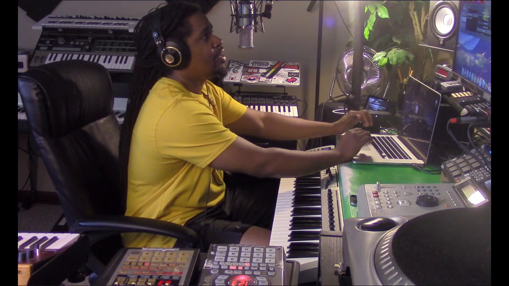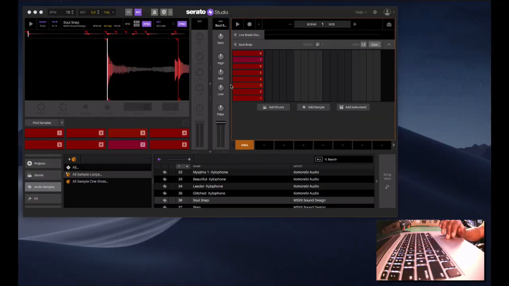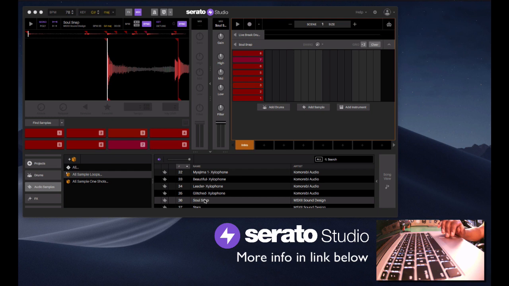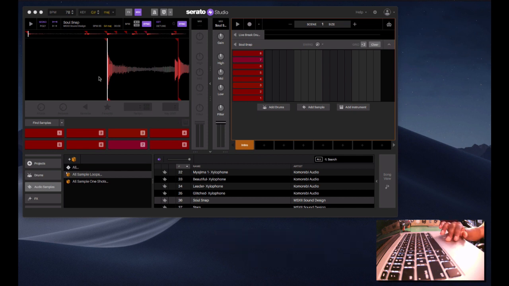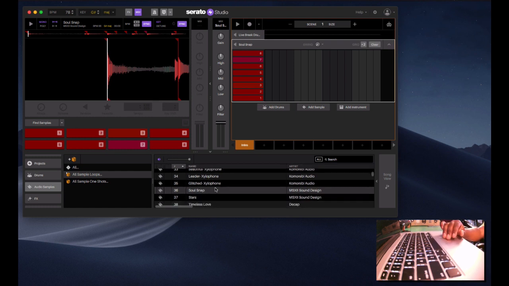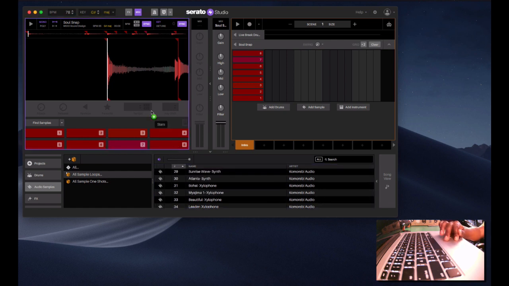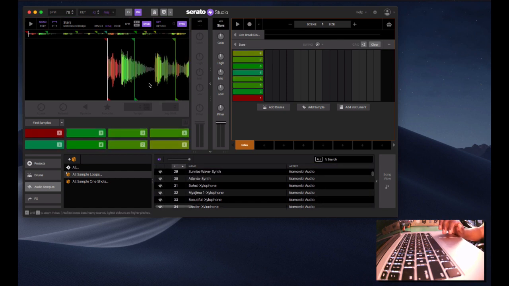All right, so let's pull up. Actually, the program is already here, as you can see, and I'm going to use a sample from MSX Sound Design. Shout out to those guys. As you can see, it's already here, and all you have to do is just drag it. So just like that. Let's say I wanted something else, I could do like start. Oh, something like that, right?